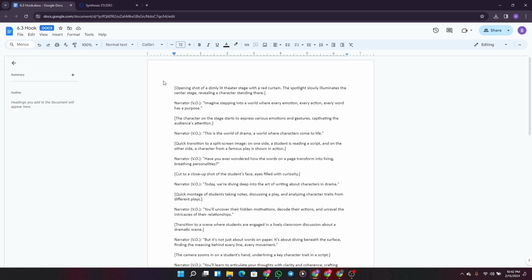So scene one. The next thing you do is read what they want in the background. Opening shots of a dimly lit theater stage with a red curtain. The spotlight slowly illuminates the center stage, revealing the character standing there. Okay, so this sounds like a video. It says the spotlight slowly illuminates, so it's probably a video clip of a stage with light being shown on stage.